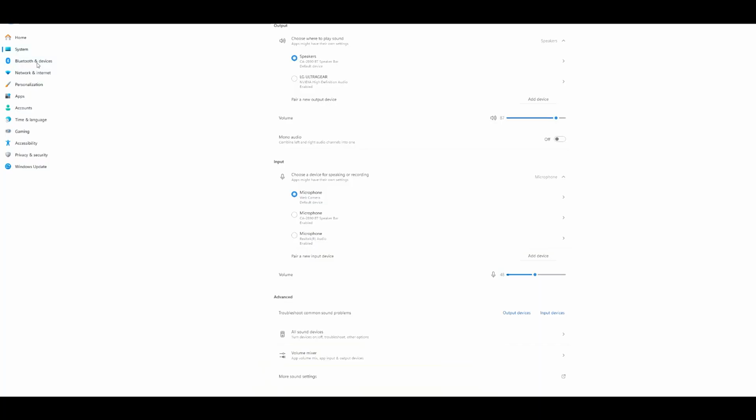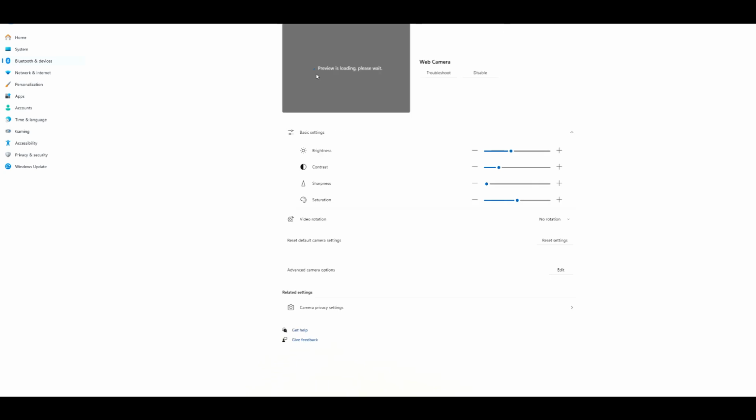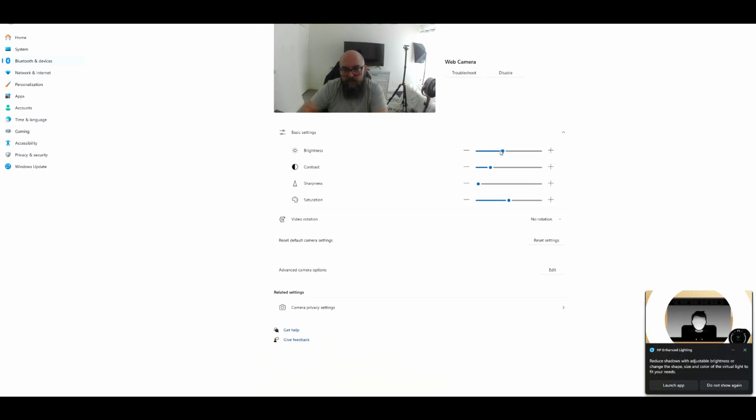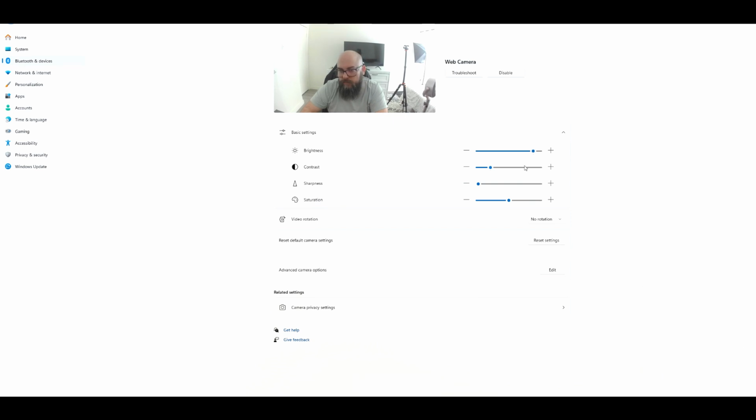Now you can also change camera settings on here. So again, that's through Windows because there's no app. So the way you do that is you go into the settings here, you go to Bluetooth devices, then you go to cameras, you click on the web camera, and now you can see different settings here. So we're just going to change the brightness and stuff. So you can see it's getting brighter. You can do contrast, sharpness, and saturation. And then if you want, you can just reset the settings to default.